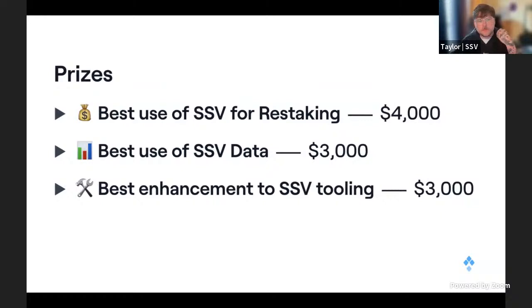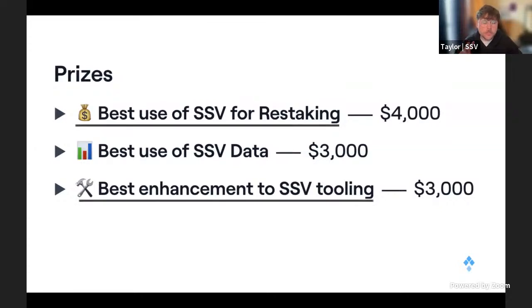SSV ourselves, we have 3 bounties for this hackathon, totaling 10,000 USD. The 2 I'm going to touch upon today. First of all, it's mainly going to be on the best use of restaking, because that is the most interesting to us. And then I'm going to touch a little bit on the best enhancement to SSV tooling as well. If you're interested in the SSV data stuff, we do have a YouTube video that is going to be put up as well. I think it's going to be on the ETH Global YouTube as well. So keep an eye out for that, or you can just ping me about it if you're interested prior to that video going up.